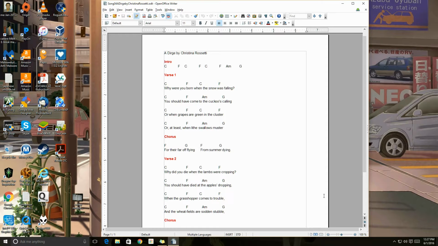Now, for this example, I just used lyrics from a poem, public domain, mind you. You don't want to violate anybody's copyright. I took a poem from one of Christina Rossetti's poems called A Dirge, and I put that to my melody and chords here. And it's a very short song. It's only about a minute and a half.